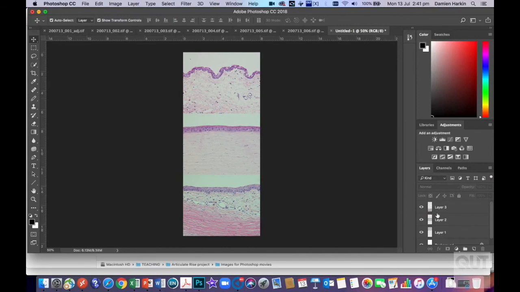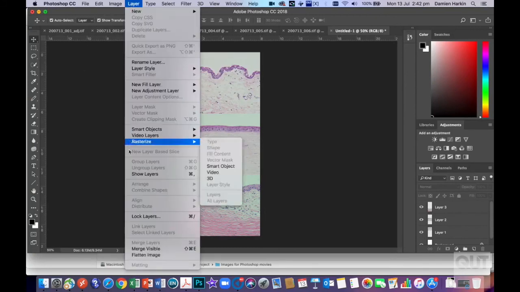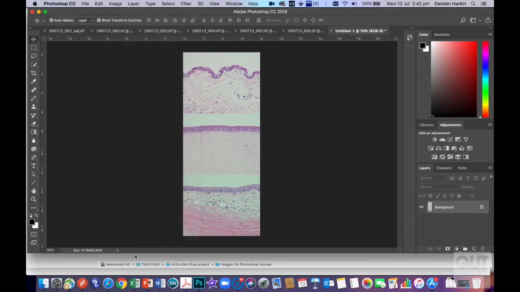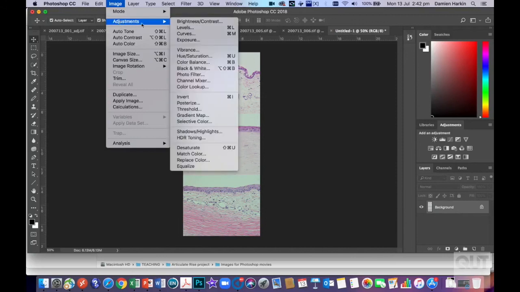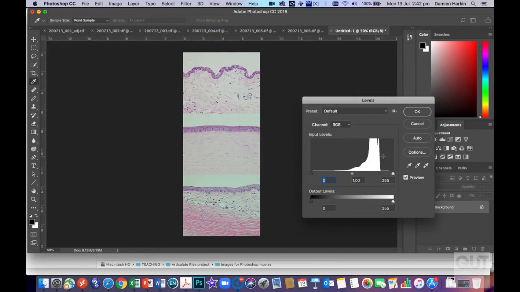Let's just go back and show that again. So if we unflatten, you'll see there's separate layers. And often there is advantage in working with layers separately should you wish to deselect one so you can't see it, or highlight others to basically manipulate each of those images separately. But for this situation, we're going to flatten them to demonstrate a way that you can make an adjustment across all three images at the same time.